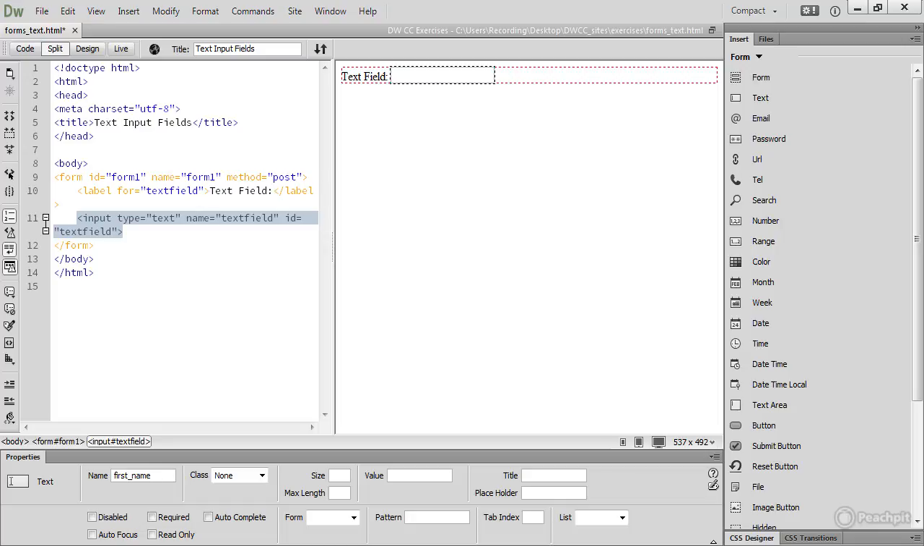When I press Tab to enter that, it changes the name attribute in the input element, also its ID, gives it the same value. Not only that, it changes the value of the For attribute in the label, so it associates this particular label with this input element. Of course, you will also change the placeholder text in the label, but I'm going to concentrate on what's in the Property Inspector.